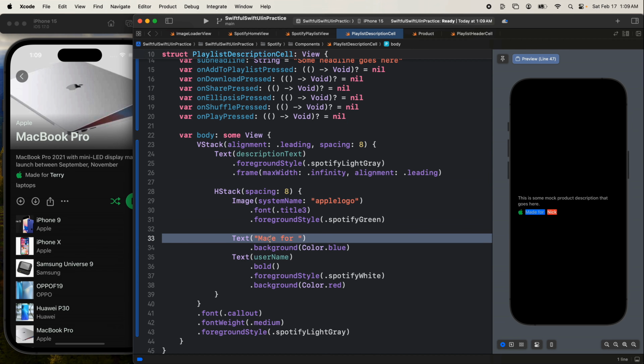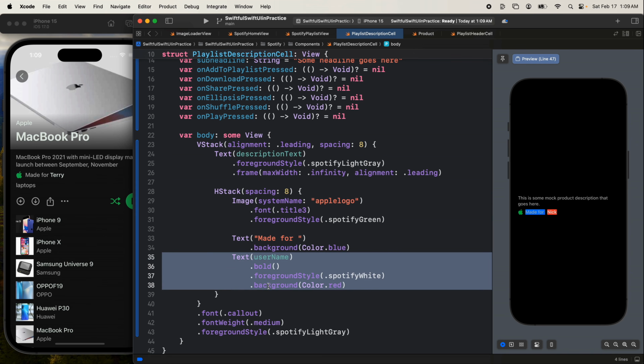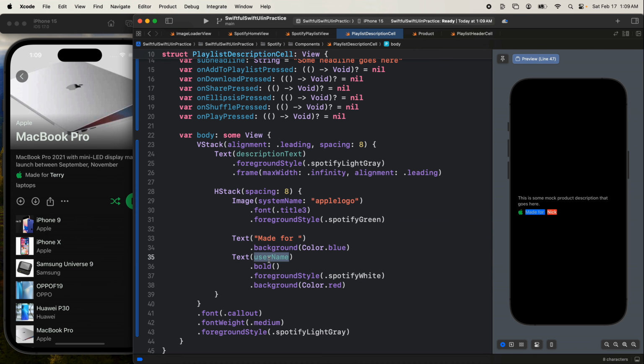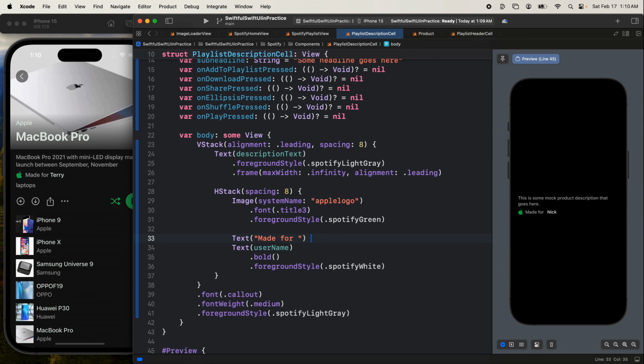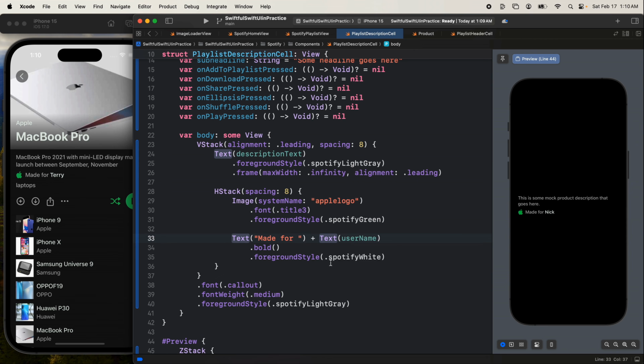So instead of having two different components here, I'm going to concatenate or basically add these two texts together so that they render as one big text. So I don't need the backgrounds here. And I'm just going to add a plus sign in between these. So really I can add it anywhere as long as it's in the code between these. So I can go like this, and now they're actually concatenated into one.